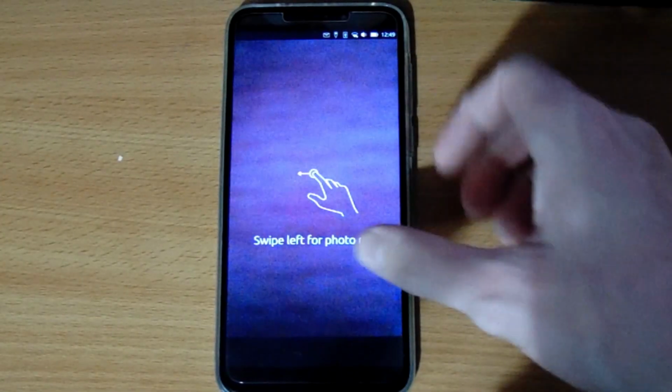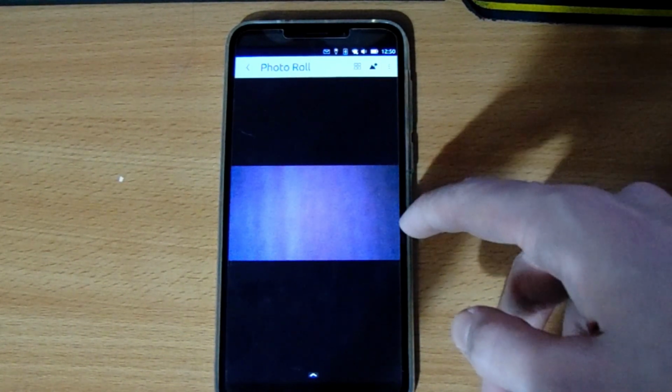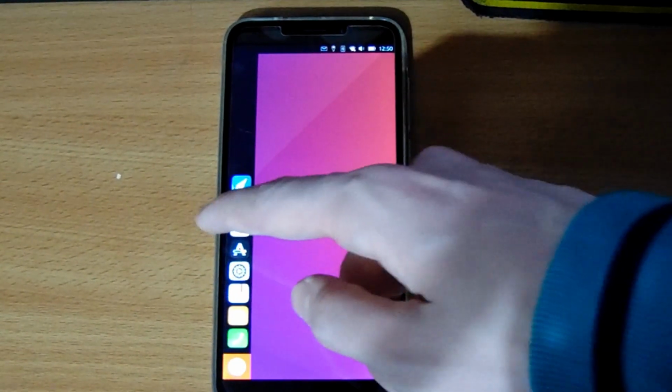As you can see, it tells us to swipe left for the photo roll. If we do that, it did in fact take a photo. So Ubuntu Touch is capable of taking photos. The viewfinder just needs to be a lot faster, as it is in other distributions. So let's go ahead and close out of that.